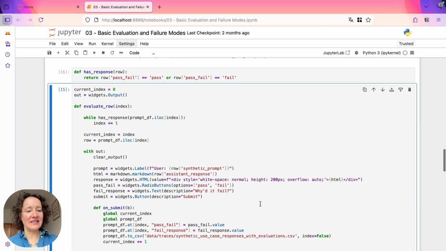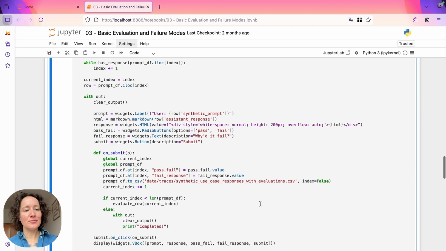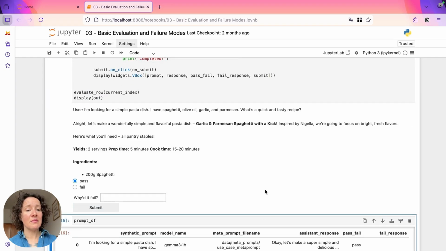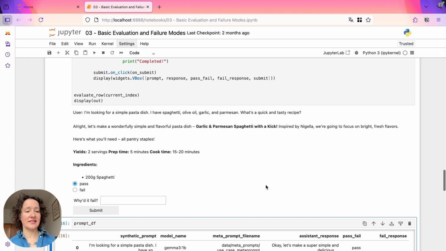Okay. And here is basically a little bit of a long iterative prompt. Again, this is just because for me it's easy to show you this in a Jupyter Notebook. But if you were doing this in reality, there's a bunch of evaluation tools you can use, or you can write your own in whatever tool you use. I know a lot of people use Streamlit, but here it's going to say pass or fail. So I'm going to read through it. Garlic Parmesan spaghetti with a kick.